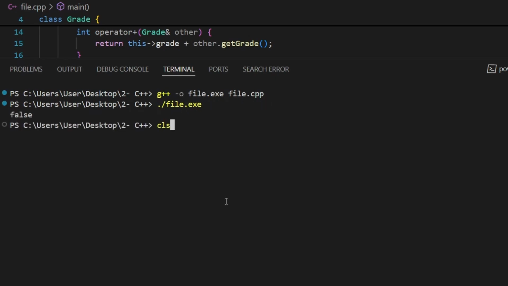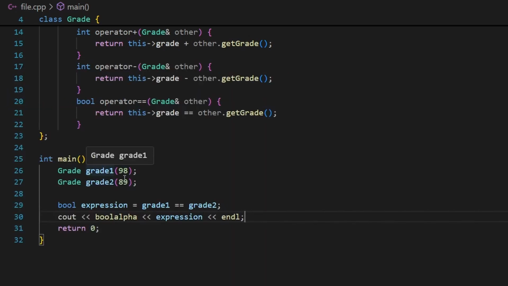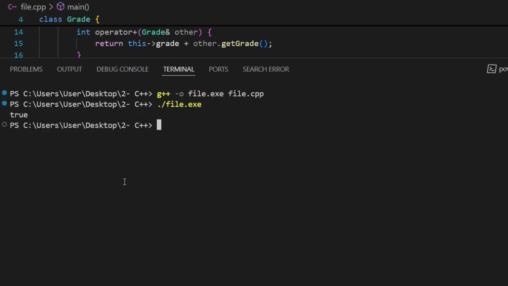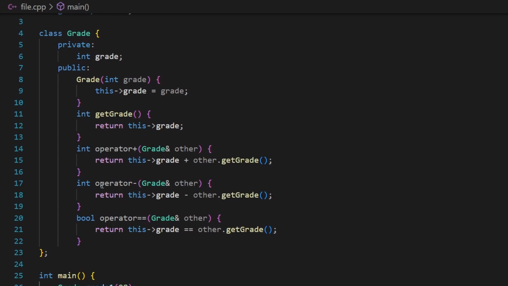As you can see, we got false definitely, but if, let's say, on the second grade you also got 98, that means it should be true. As you can see, it is true. Also keep in mind you can overload more than just these operators. There's still the multiplication, the division, the modulus sign. There's also the difference operator, less than, greater than, less than or equal, and so on.